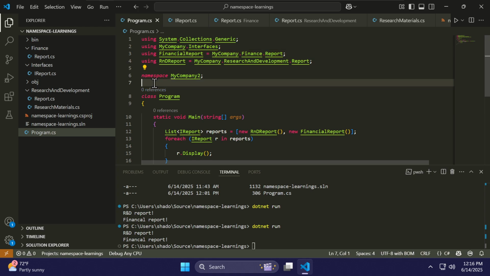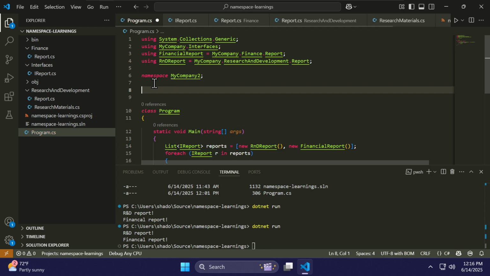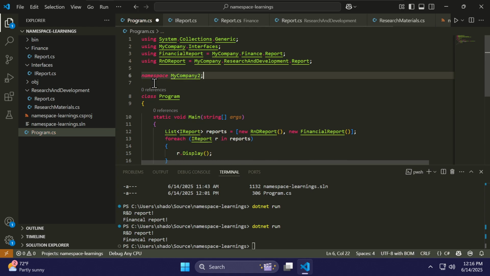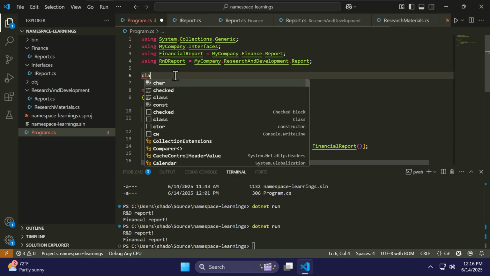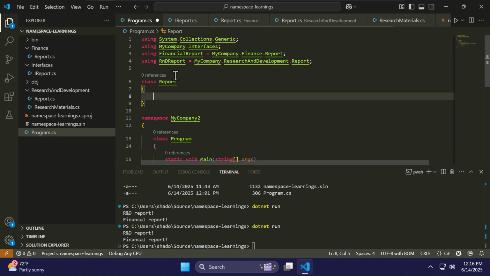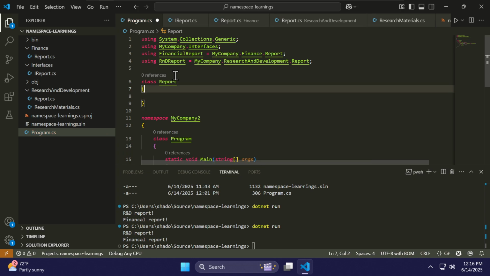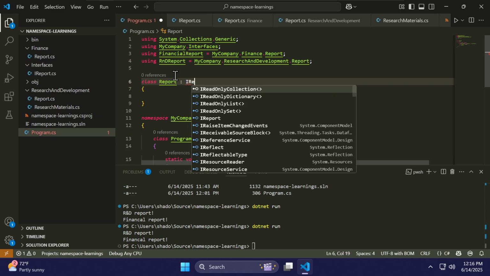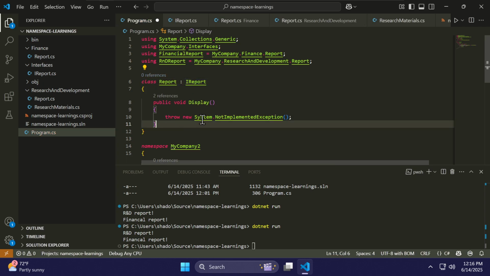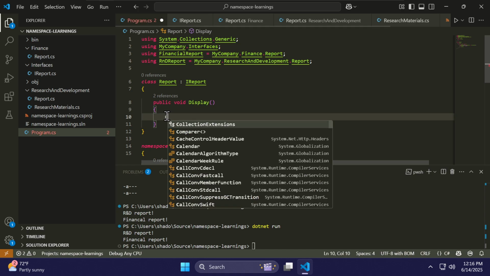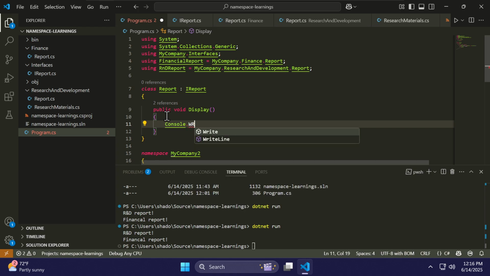Oh, let's see. Let's make this scope real quick. Do class report. It is an I report. You can see there that it added a namespace at the top of using.